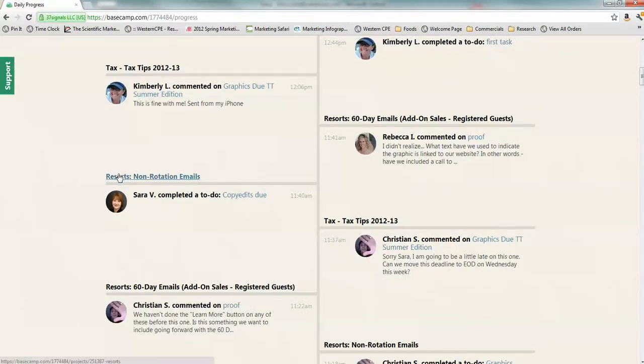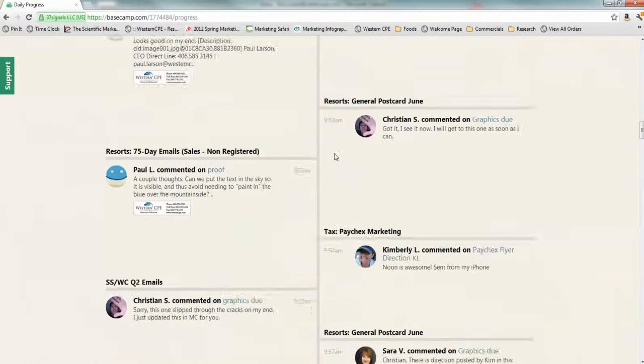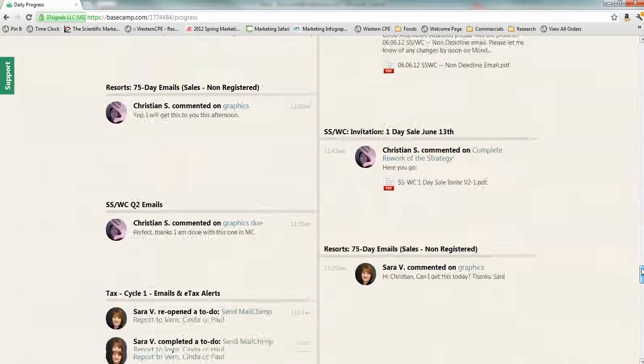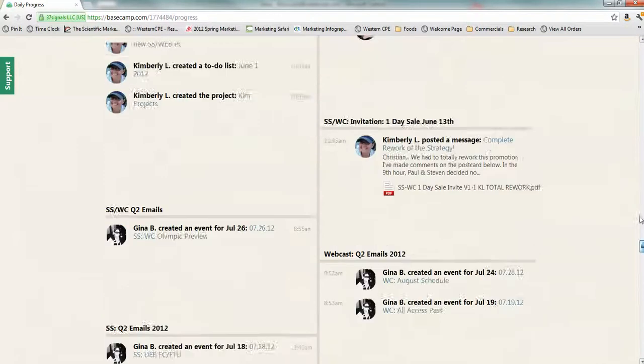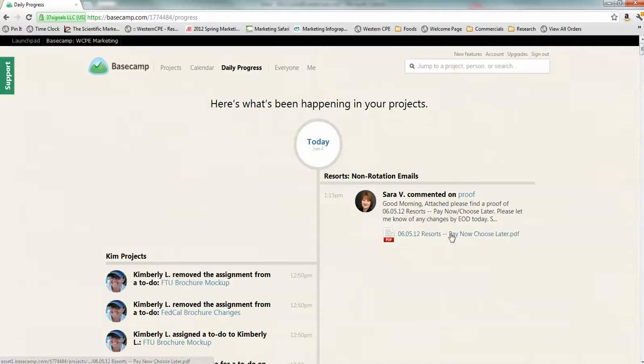For a project called Resorts Non-Rotation Emails, Sarah completed a to-do called Copy Edits Due at 11:40. And 1 minute later, for a different project, Rebecca made a comment on a proof. So this will take you as far back in time as you'd like to go. But it's a really great tool for just seeing what's been happening on your projects.